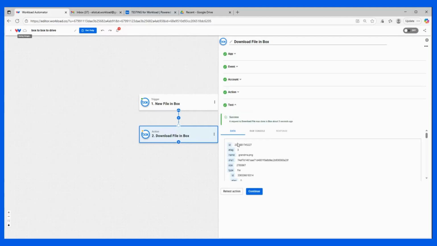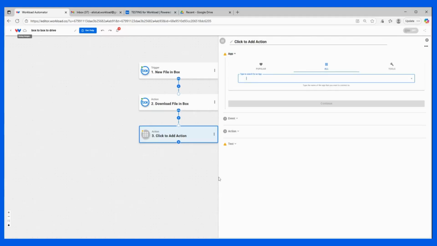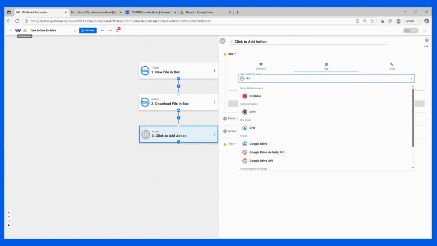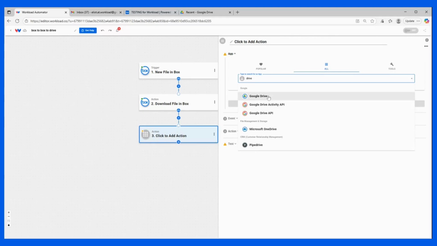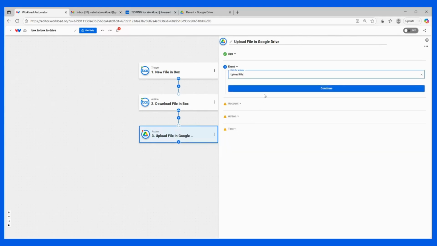And so now that file has been downloaded, and if we scroll down, you can see we are given this download URL, which we're going to use to then upload the file to Drive. So I'll click continue. I'll click on the plus sign to add a step. This is going to be in Drive. The event is going to be to upload a file.